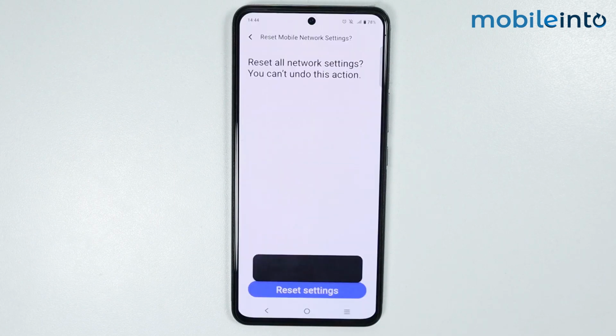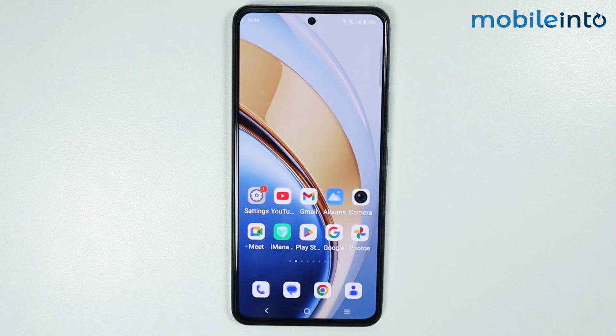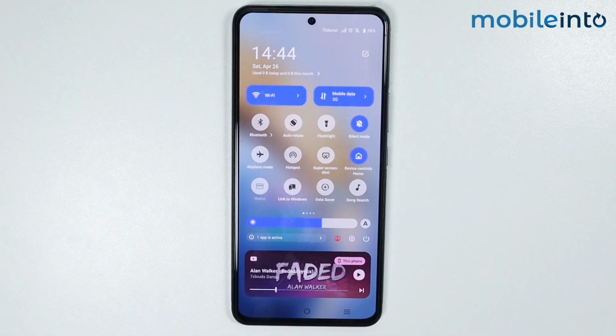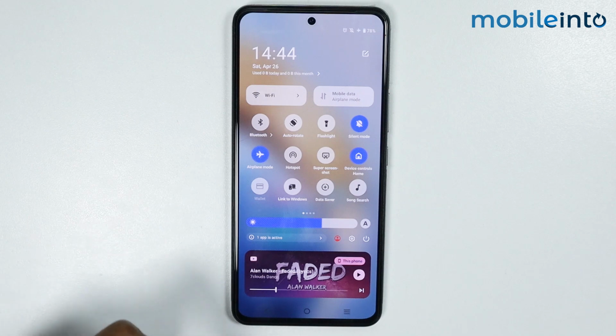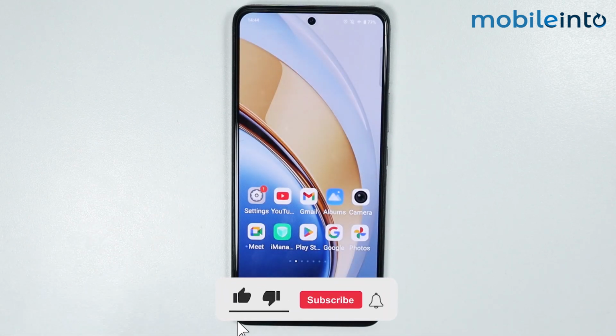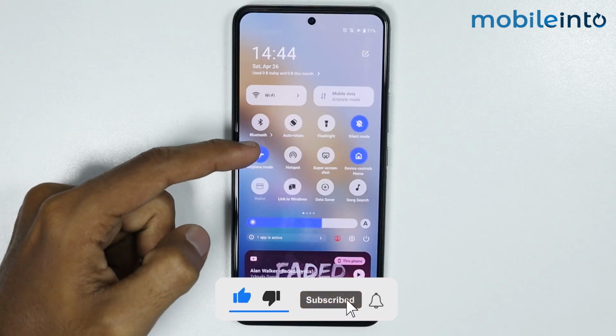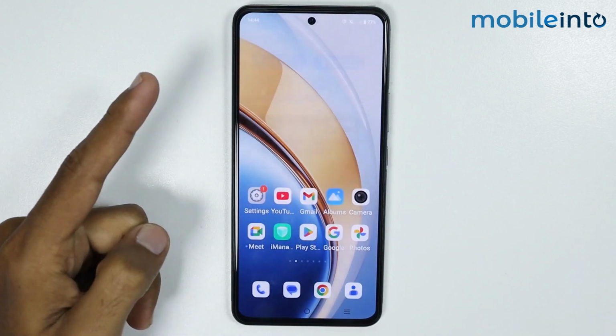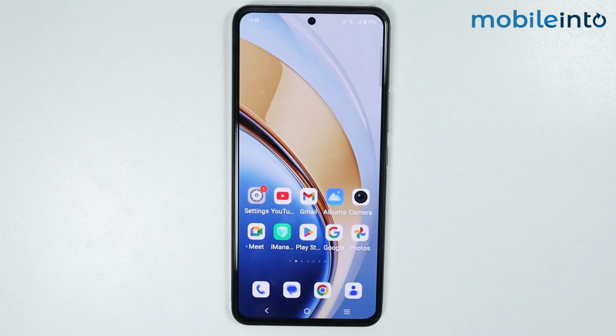Now once you do that, it will reset all the network settings on your smartphone, including the Wi-Fi, mobile network, and Bluetooth. Now once you do that, just go back to your home screen and swipe down and open the Control Center. Now from here, just tap on the aeroplane mode and wait for a few seconds. Then open the Control Center and tap on the aeroplane mode to turn off aeroplane mode. And this is how you can fix slow internet problem on any Vivo phone.